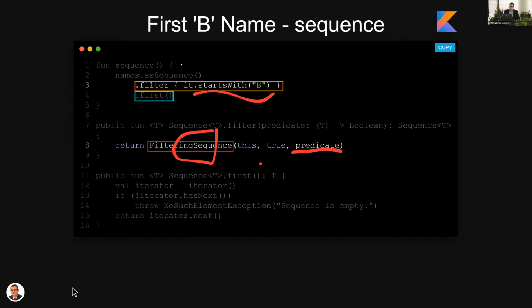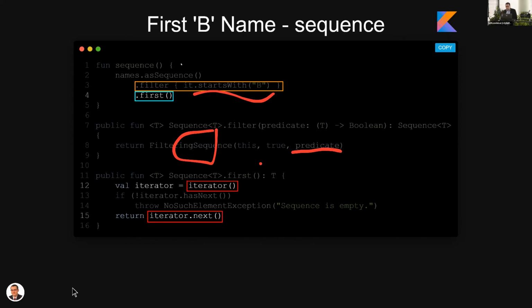And next, when we call the terminal operator, like first here, we actually grab the iterator for this sequence and try to retrieve the first element if it's available. So actually the whole execution will take place once we call the terminal operator, and before that we're just scheduling that something needs to be done with this sequence once we try to get the results. So that's the core difference here.